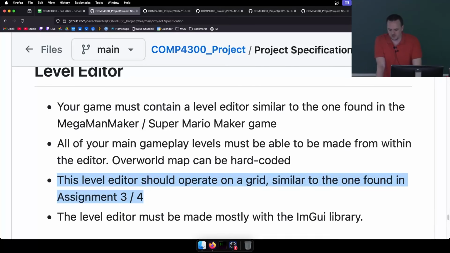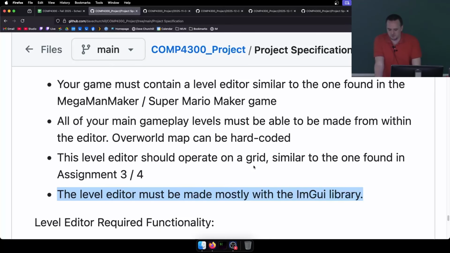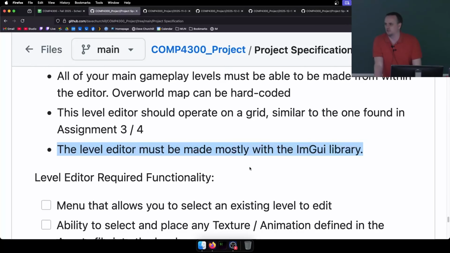The level editor should operate on a grid. We'll talk about that. You have to have the ability to snap to grid or not, but that should be toggleable. And the level editor must be made with mostly things from the IMGUI library. So IMGUI can load your assets. We'll talk about all that.